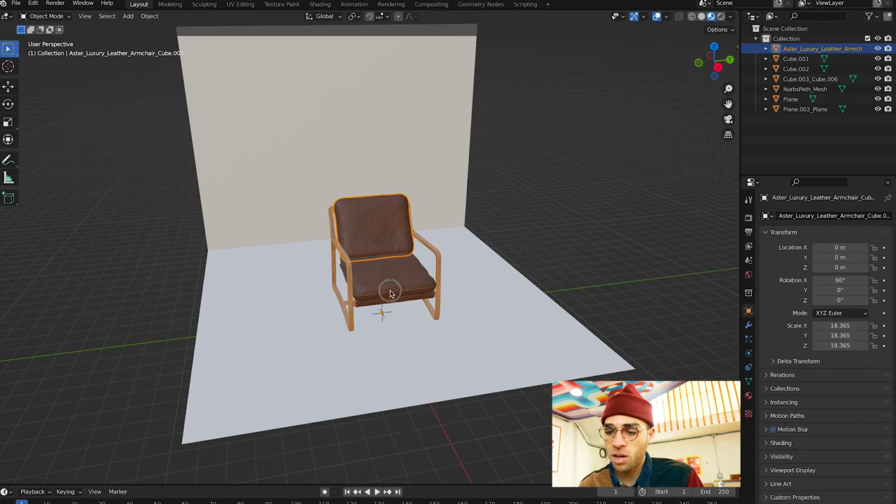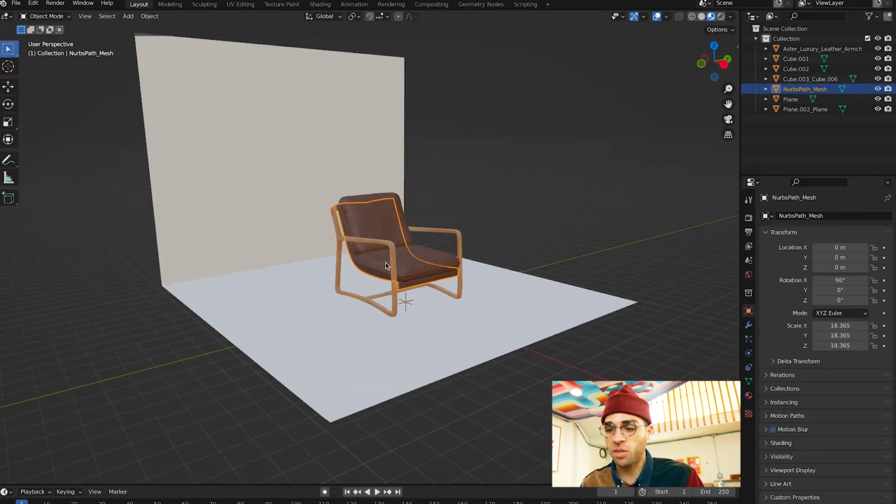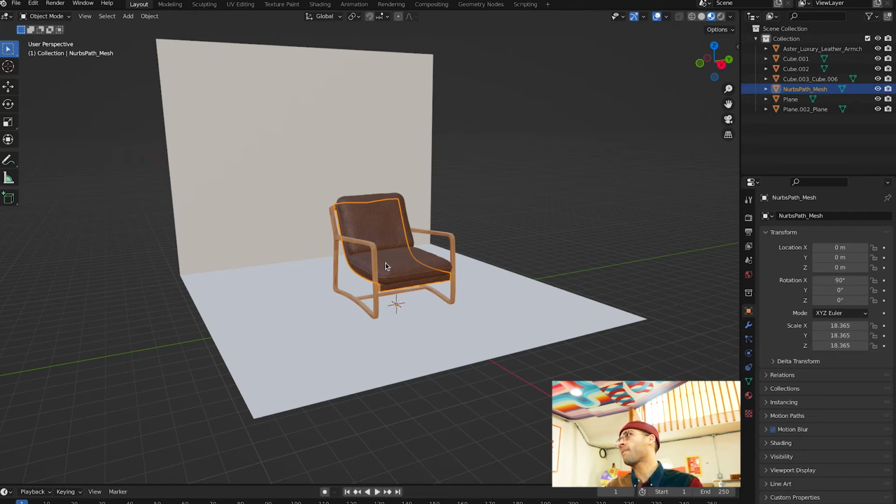Now, this chair object is made up of multiple other objects, which can be annoying when we start to play around with the shape and the scale of it. There are a couple of different ways you could do this. You could parent it so that when you move one, the other ones move, or you could just join them all together. For the sake of this, I'm just going to join these together.